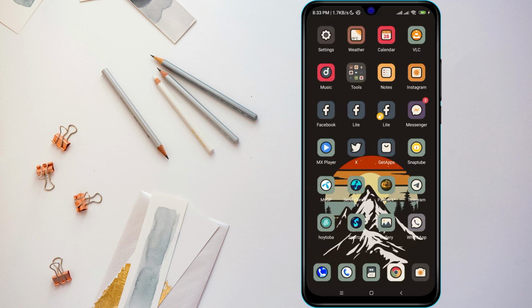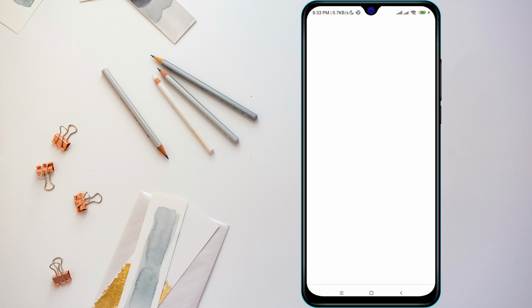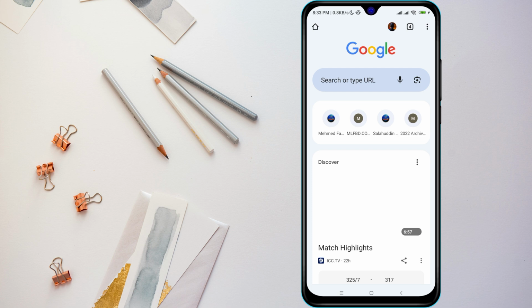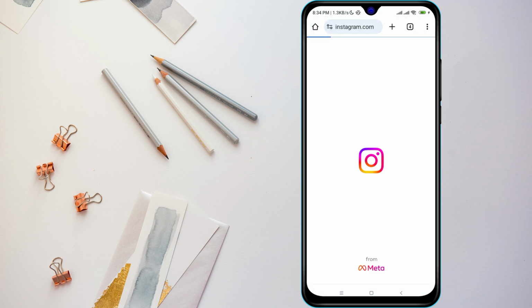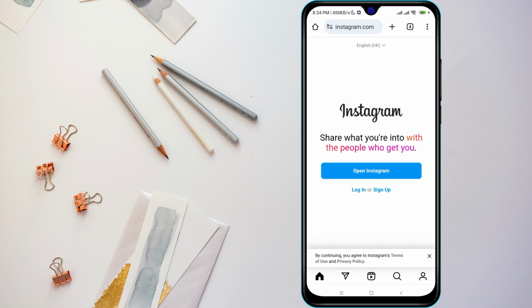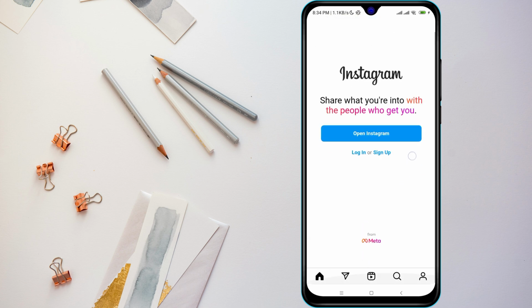If Instagram is still not working, try logging in from another device or browser. Open Instagram.com in a web browser and check if it works there. If it does, the problem is likely with the app. Check if Instagram servers are down by visiting websites like Down Detector to see if others are reporting similar issues. If Instagram is down, you'll have to wait for it to be fixed.